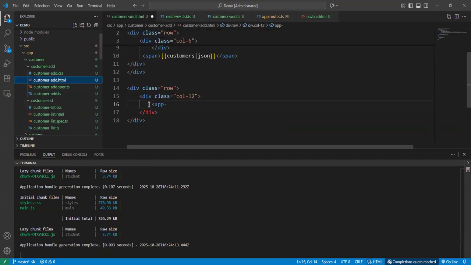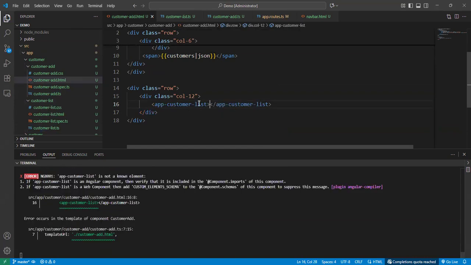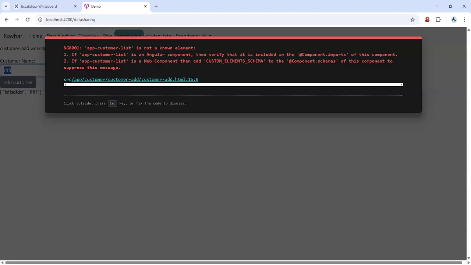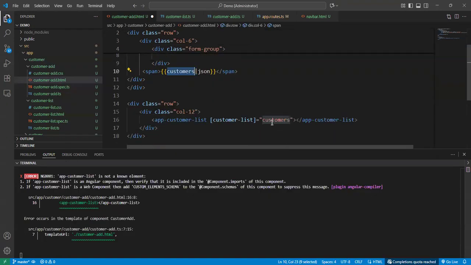We want to send a value from parent to child. This is the child selector. Here we write the syntax: customerList equals customers. This value, customers, is the array value stored here. This value we are sending to the child. This is a parent, this is a child.